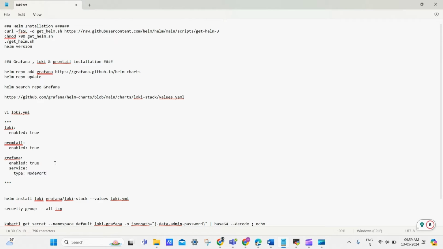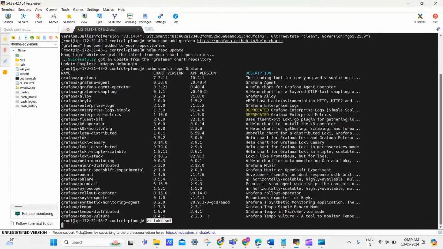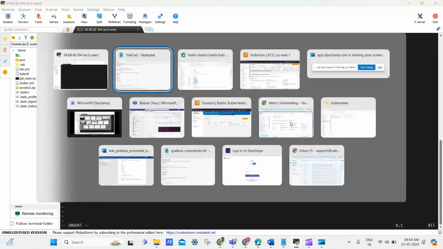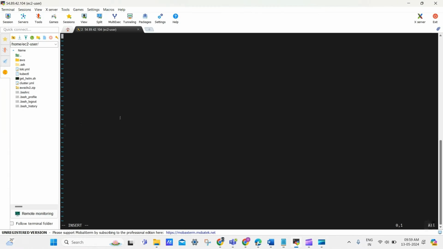Don't worry about the commands. All of them will be shared in the description as a GitHub link for your reference. Now copy this command to create a file with the name loki.yml. Paste it in the terminal. And then go back to the notepad and copy the configurations which we added. Then paste it here. Now save and quit the file.